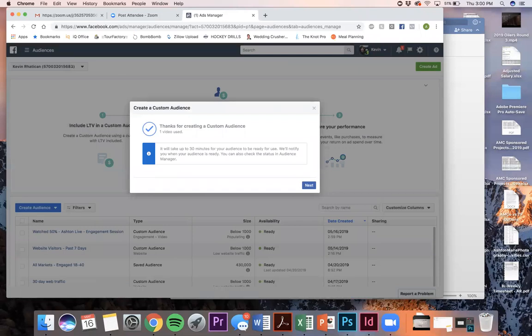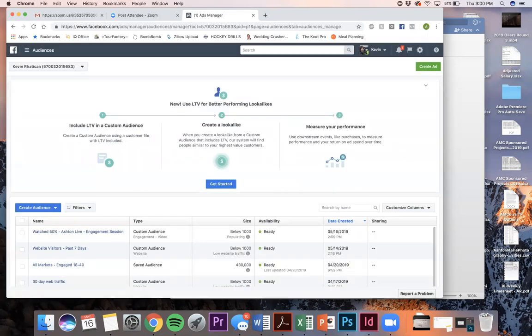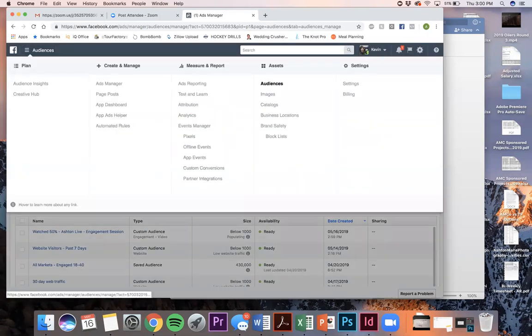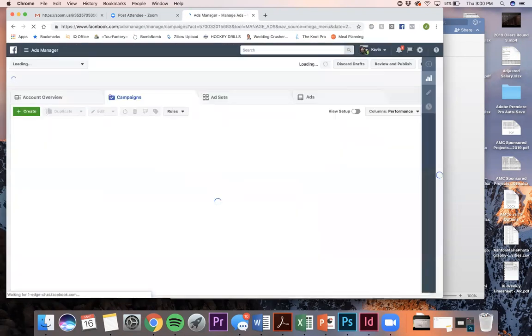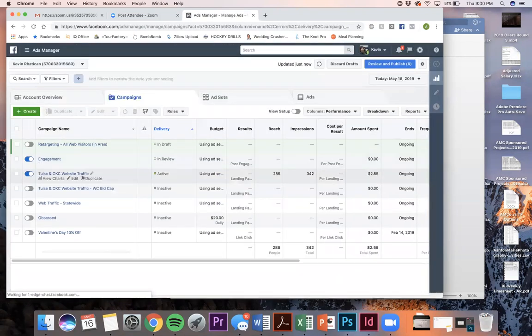And you can even set up an ad now. It takes 30 minutes, but you can duplicate the ads that we made the other day, or use a portion of money to go to those people.